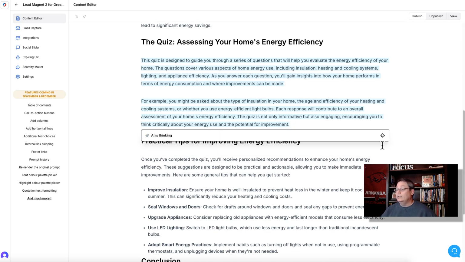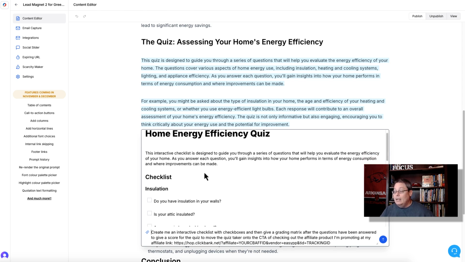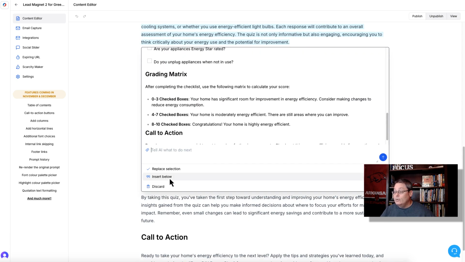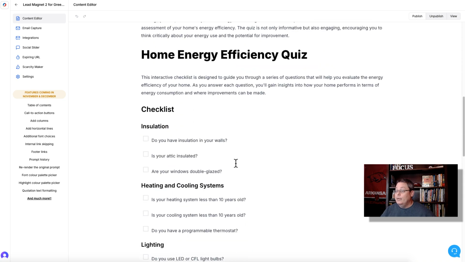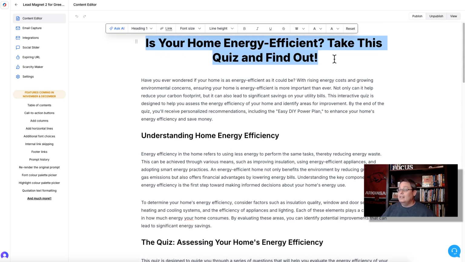Then you would just tell LeadCreator at this point to go and utilize the AI and have it generate the home energy efficiency quiz. And you can see here, it's creating a checklist. Then when this is finished, all you need to do is insert that below. Then you come up here, and now inside of your lead magnet, is your home energy efficient? Take this quiz and find out.